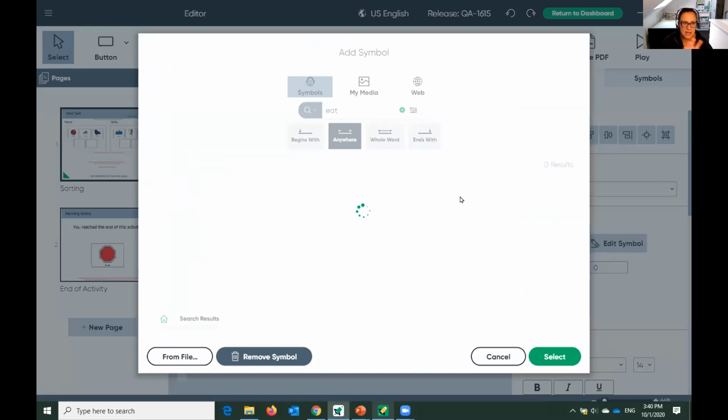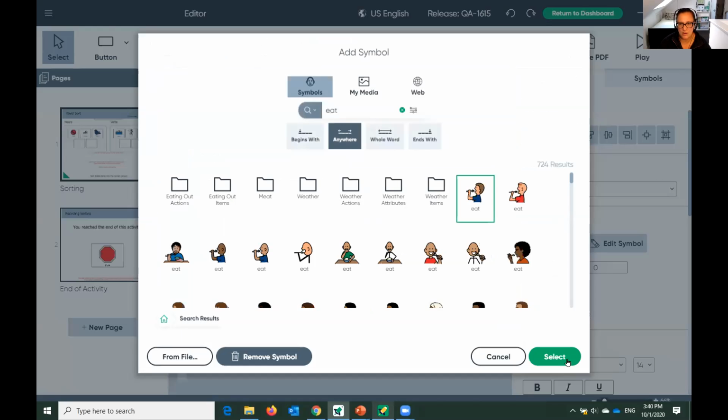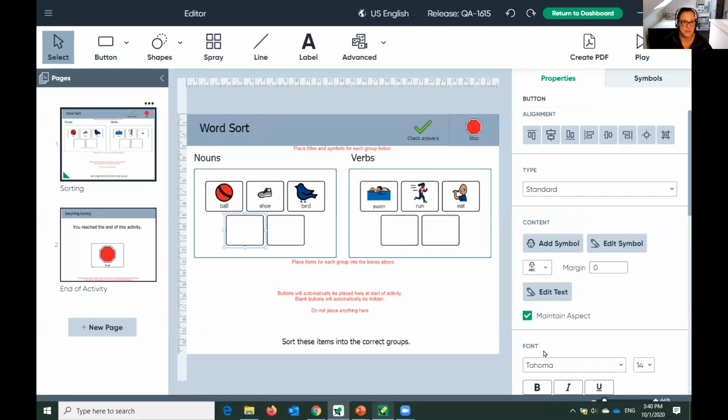Now the little red writing around the template here, if I stopped for a moment and read it, is telling me to do exactly what you're seeing me do: place titles and symbols for each group below, place the items for each group into the boxes. This red writing will disappear once I go into play mode. It's just for me as an editor to know what I need to do to make this resource personalized for the person I'm creating it for.